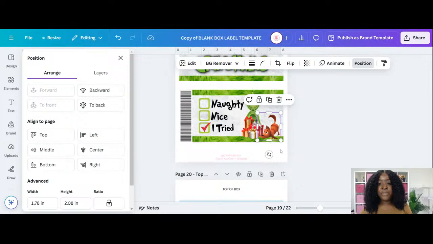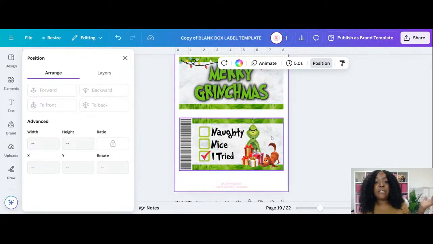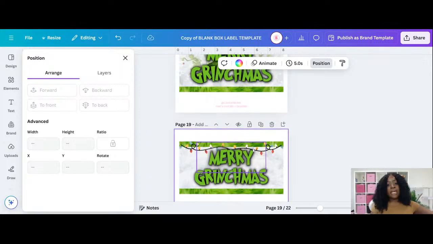Okay, so this is what I came up with for the Grinchmas box. Again, this can be designed to include names. You can do however you want to with these to make it nicer, but this is kind of like how the box looks once it's assembled from the blank box here.